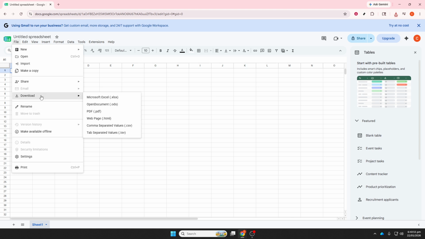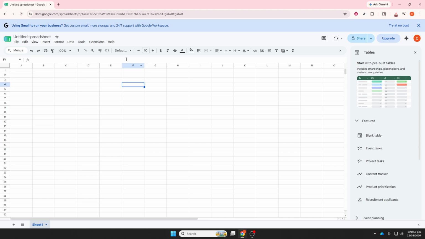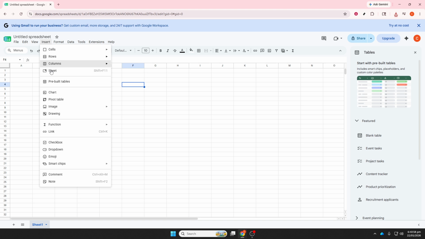Now switch back to your sheet, click the cell where you want the PDF, and paste the link. If you prefer a cleaner label, use the hyperlink formula. Type as hyperlink, paste your link here, open PDF. This keeps your sheet tidy while still giving one-click access to the file.